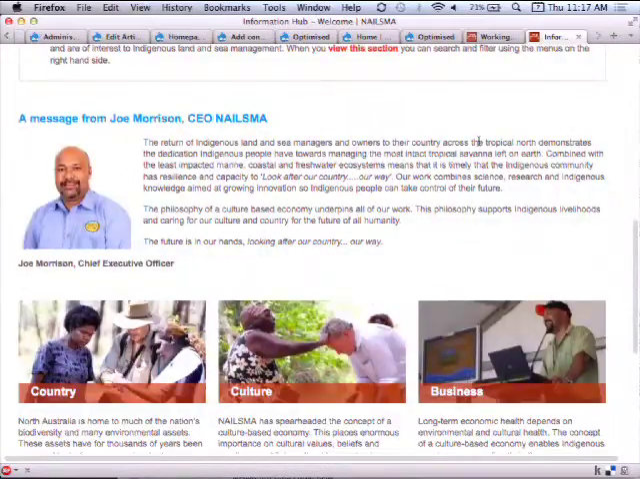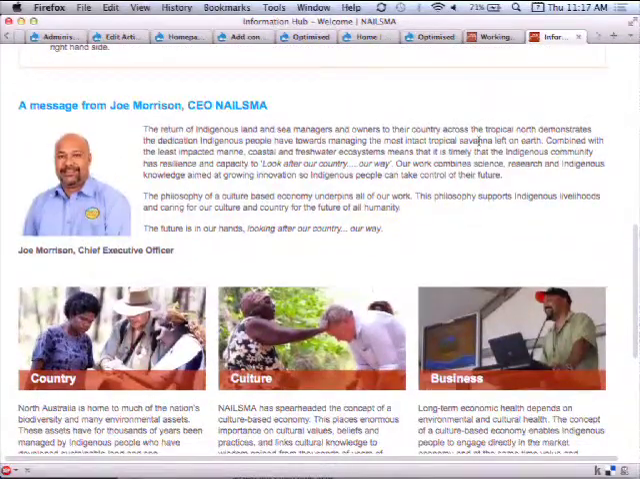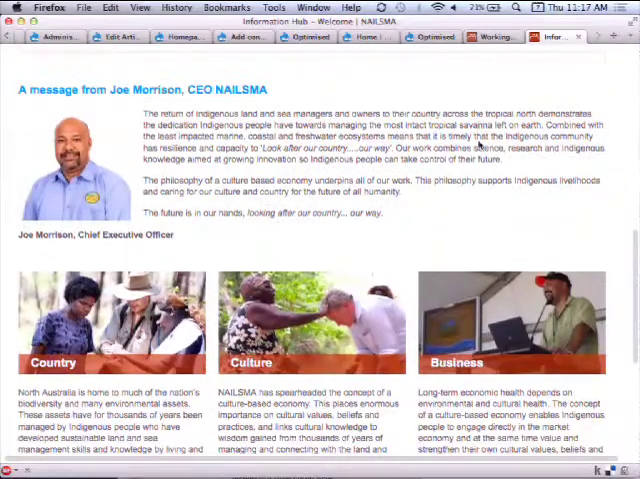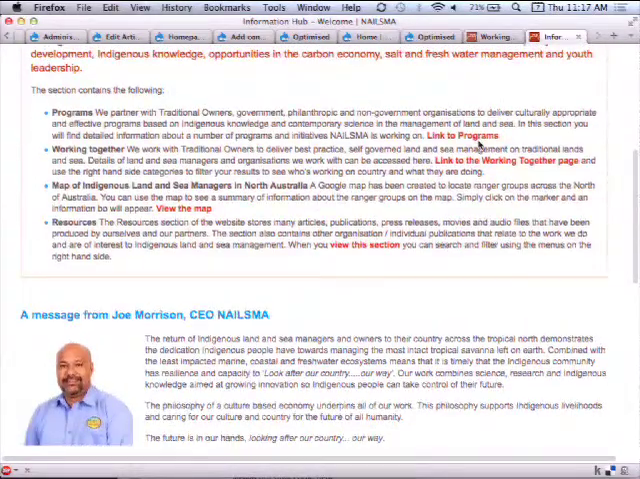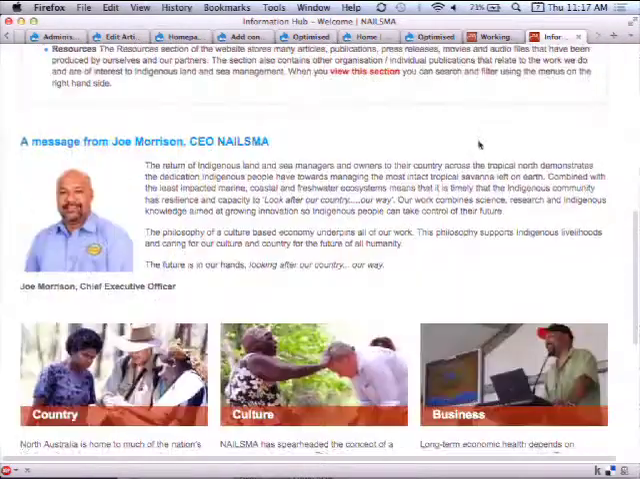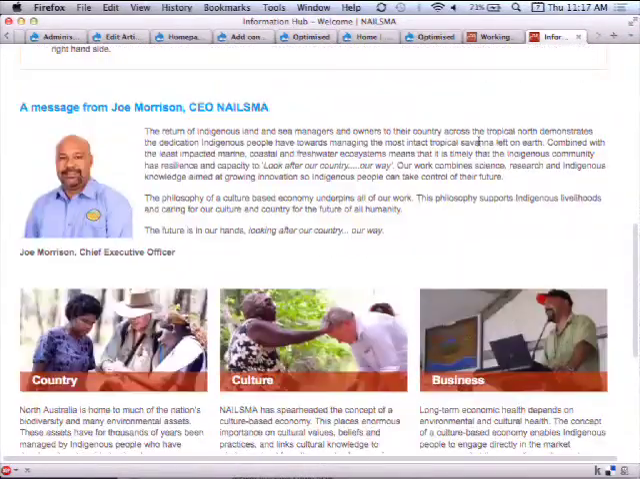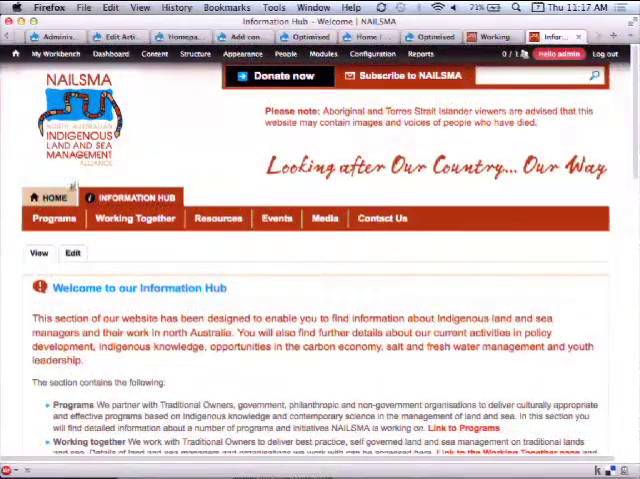Here's a site that I worked on with NAILSMA, the North Australian Indigenous Land and Sea Management Agency. This was a very early Drupal 7 site that just kept on being built, so it went from Drupal beta to Drupal 7.15 before it was finally released. I learned Drupal 7 along the way, which is great. I'll switch to the home page here.